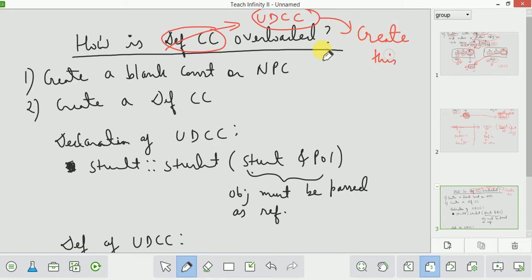How will we create this user defined? Let us see. Now remember that you will have to create two constructors here. One will be a blank constructor or non-parameterized constructor. This we have already seen in the last video, that we can overload the constructor. So when we overload the constructor, we create a parameterized constructor and a non-parameterized constructor.